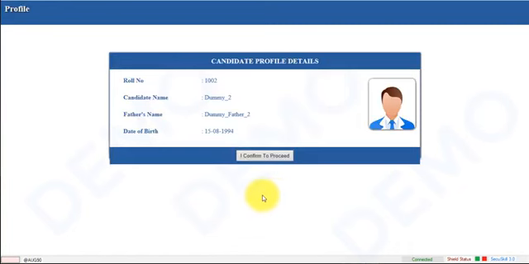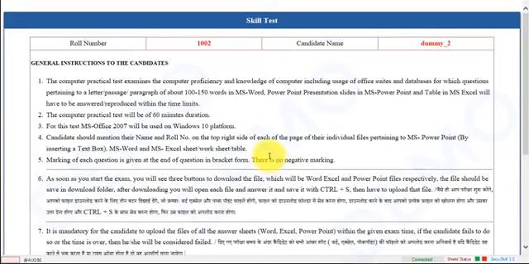You will log in and you will get the profile page, where your roll number, candidate name, father's name and date of birth will be shown. You will click on I confirm to proceed, and you will get the instruction page.